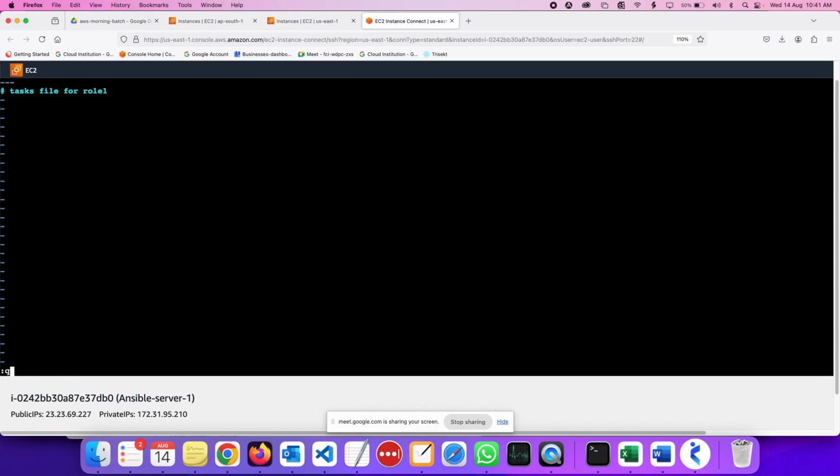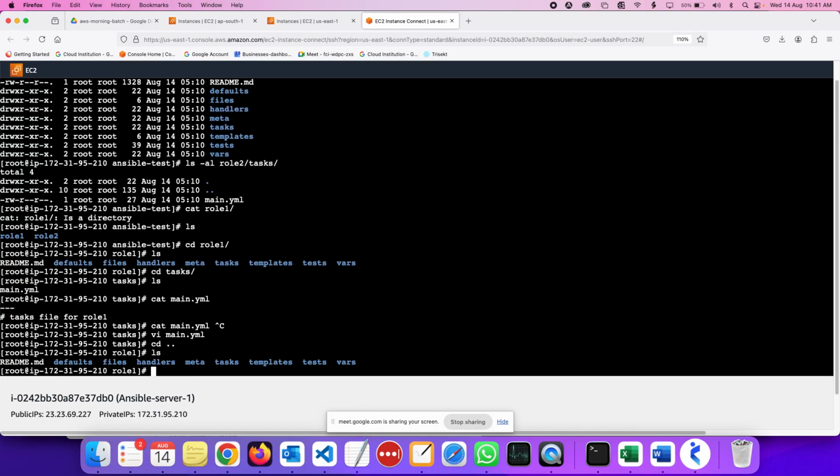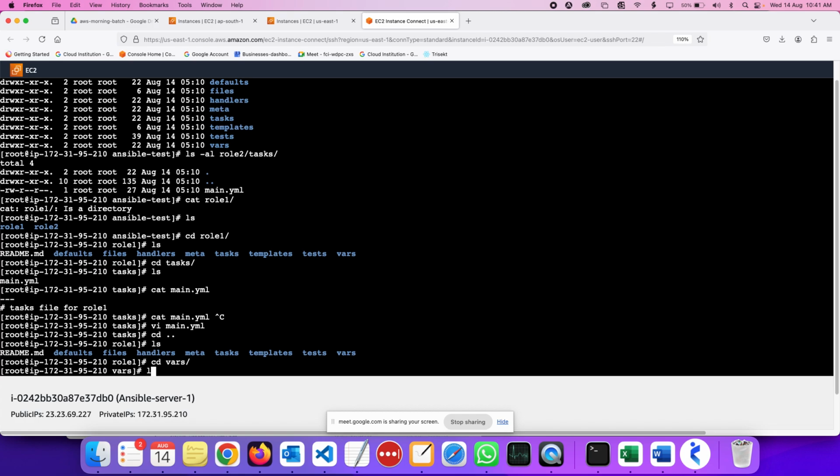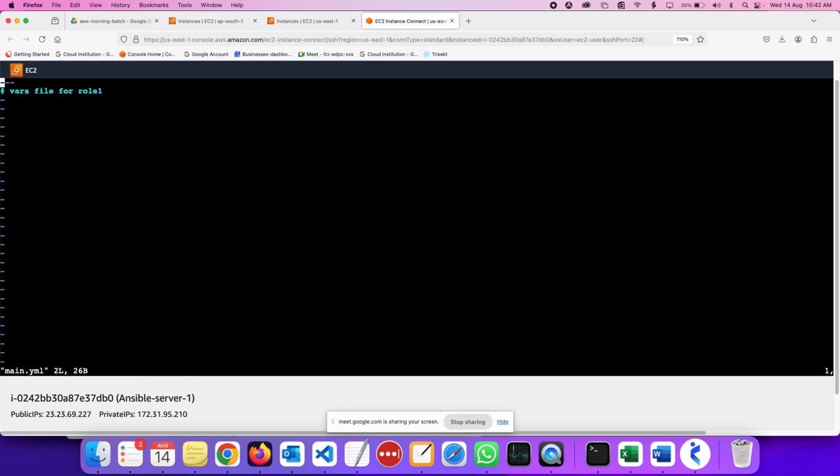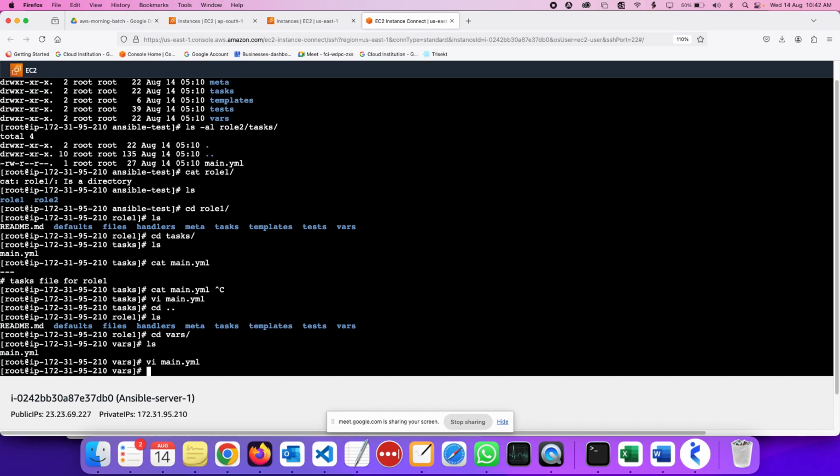Similarly, let's go inside variables, cd vars, vi. Here also a main file is there. That's also empty. So what it'll do is create the folder structure for you, whichever files you want. For example, I have two projects. The first project should go into role 1, the second project files should go into role 2. I'm going to show you how we can run that particular role 1 or role 2 from the playbook. Okay, you got it.